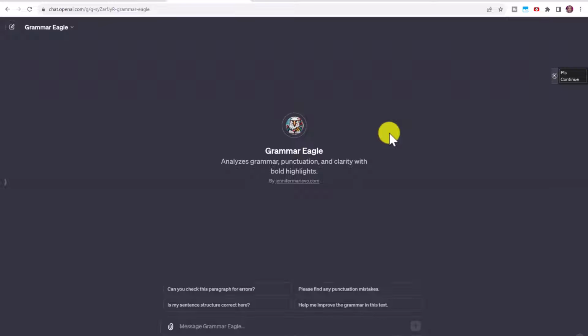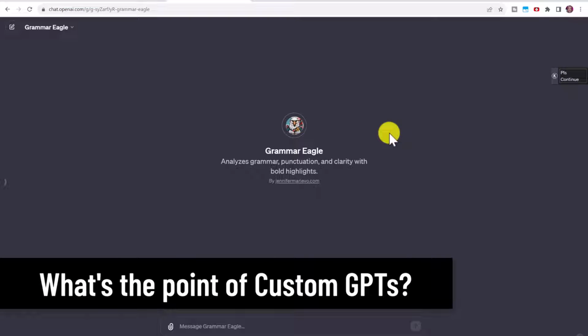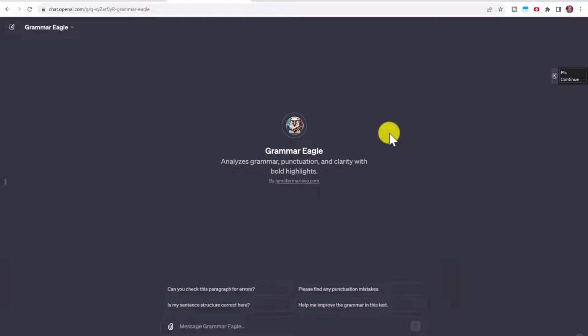So what's the point of creating your own custom GPT if ChatGPT already knows everything? Well, the problem is there is too much information out there. And in order to get the best results, you need to train ChatGPT on exactly what it is you want. And the more training you do, the better results you're going to get.